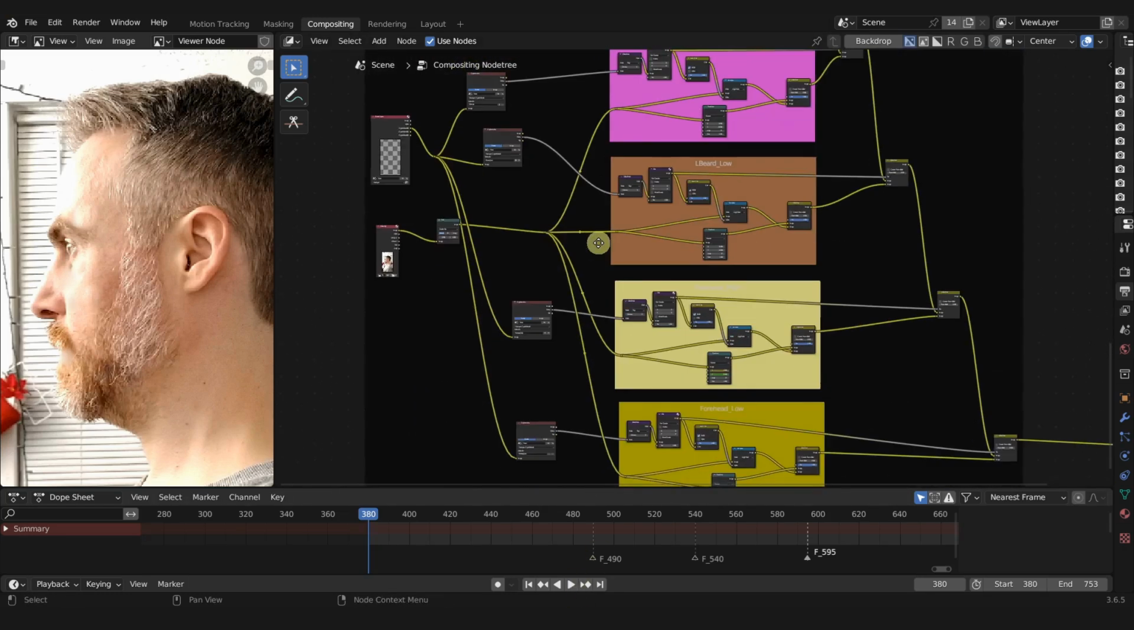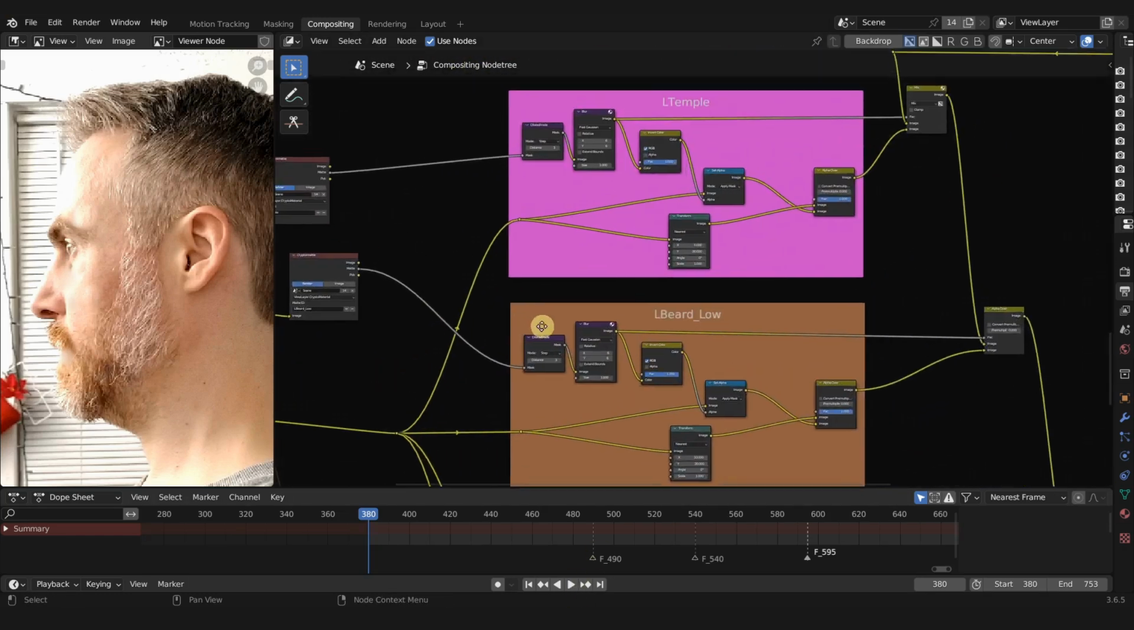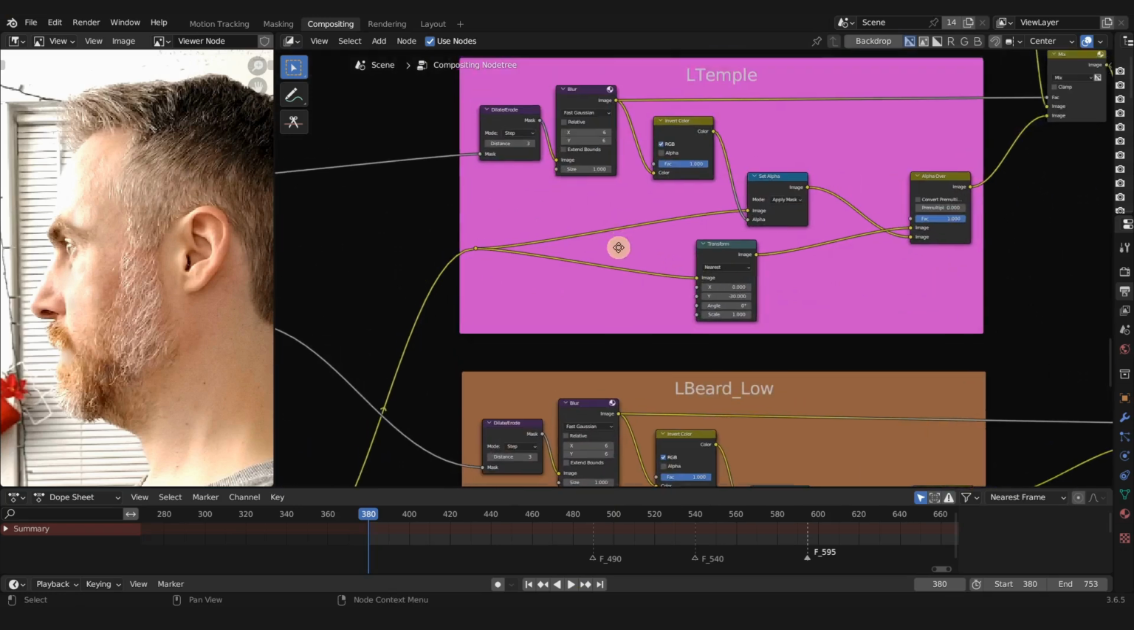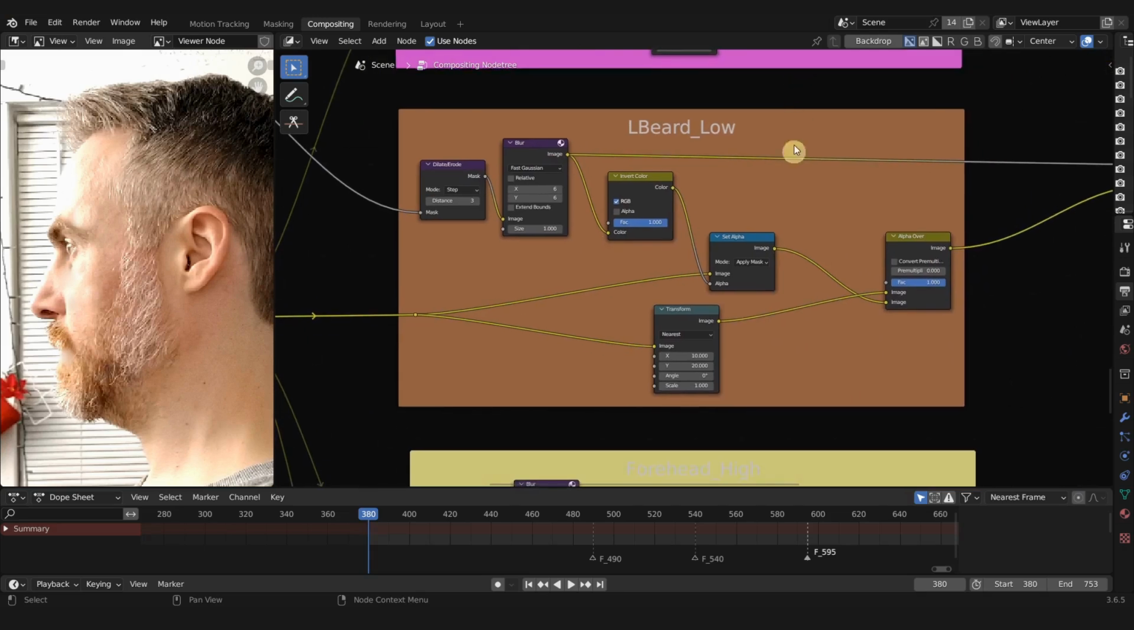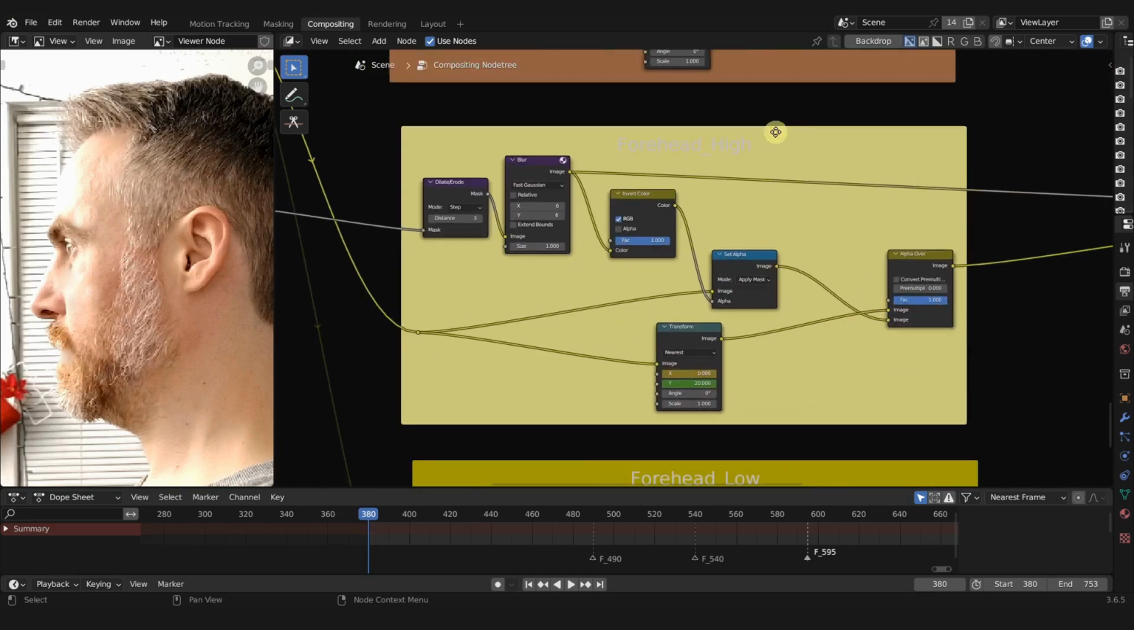So the last chunk here, we have the L temple, which I didn't need keyframes for. So this is the setup for that. Same thing with the L beard low. I was getting lucky with all of this. I just found a transform position that worked for all of the frames, which is beautiful.